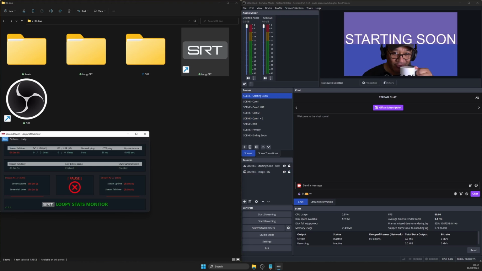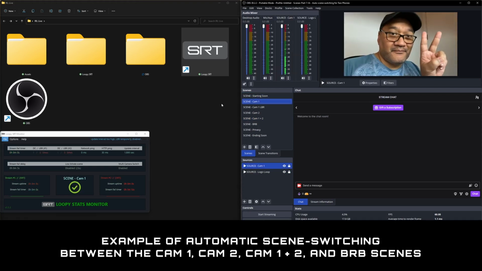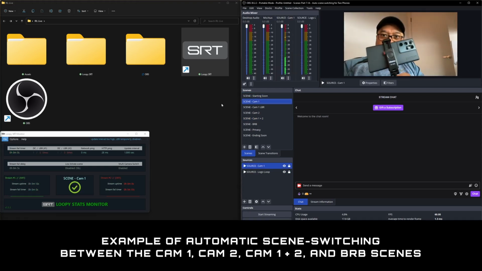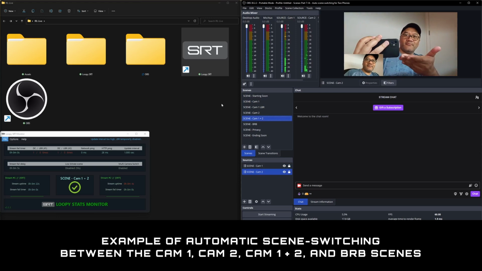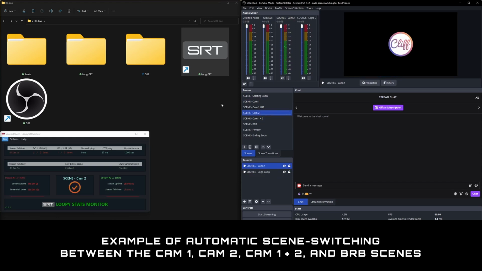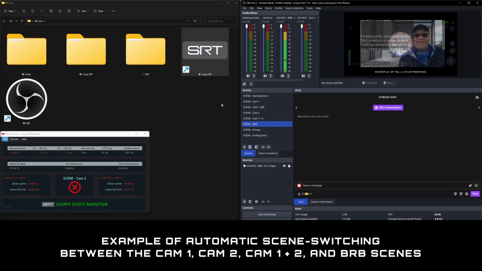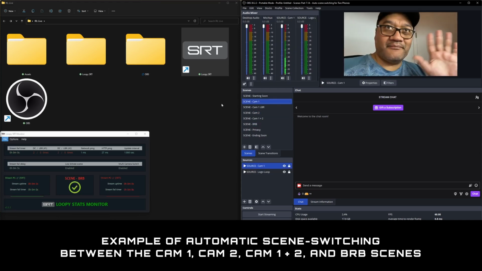Let's do a couple checks to make sure everything's working. Start and stop a broadcast from one phone, then the other, and both at the same time. Loopy SRT should handle the automatic scene switching between all 3 scenes for you. Pretty cool, right? And it should work whether you're on SRT local or SRT remote.